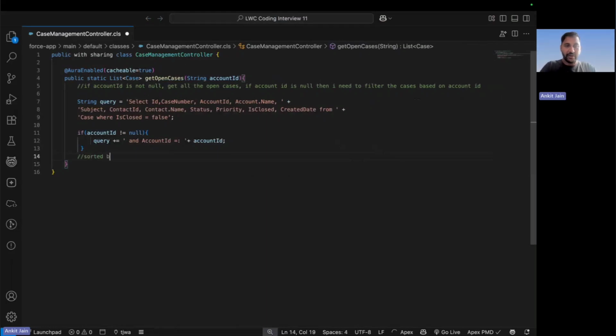So here I'll be putting sorted by created date in descending order. So I need to make sure that my query is working by respecting the sorting as well. So here I'll be putting query is equal to query plus order by created date in the sorting order. So whatever the cases which has been created first, it will go and put up here. Another thing that I need to add here is the limit count as well, right? And so let me go and directly put up here limit 50.